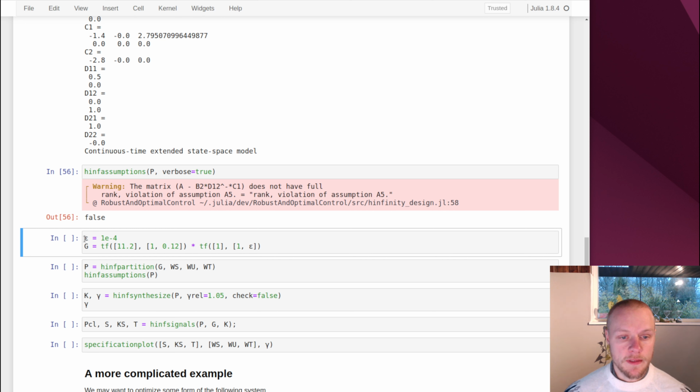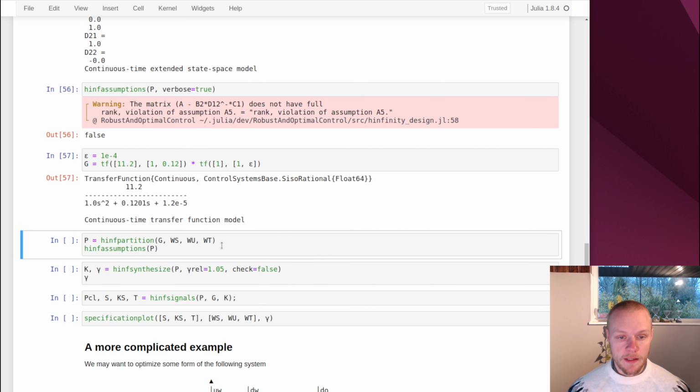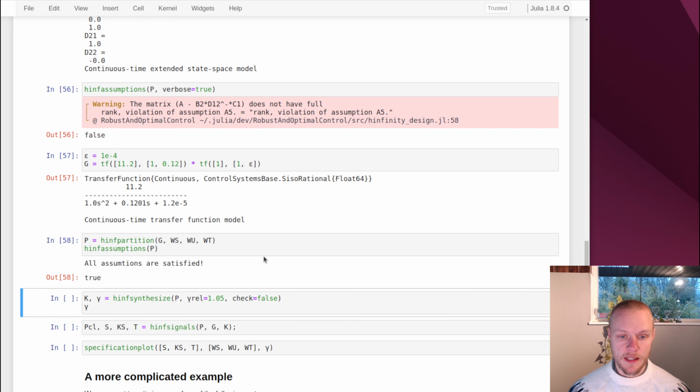So what we do is we define a small epsilon here, and we modify the plant transfer function to move the integrator slightly into the stable region. And once we have done that, we can call H-inf assumption again, and we see that all assumptions are satisfied.